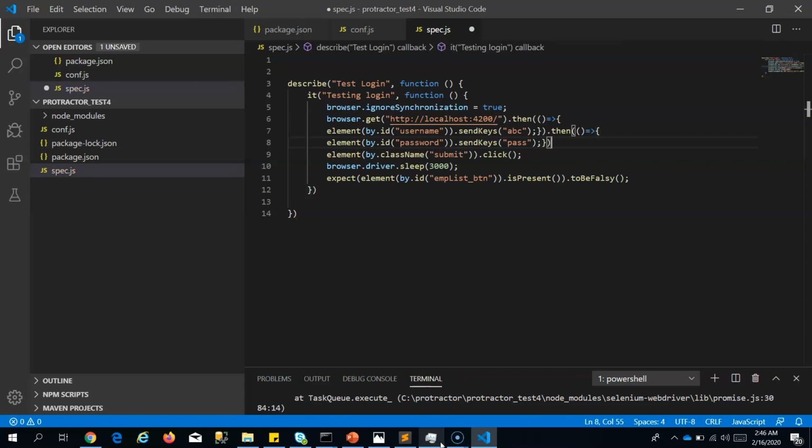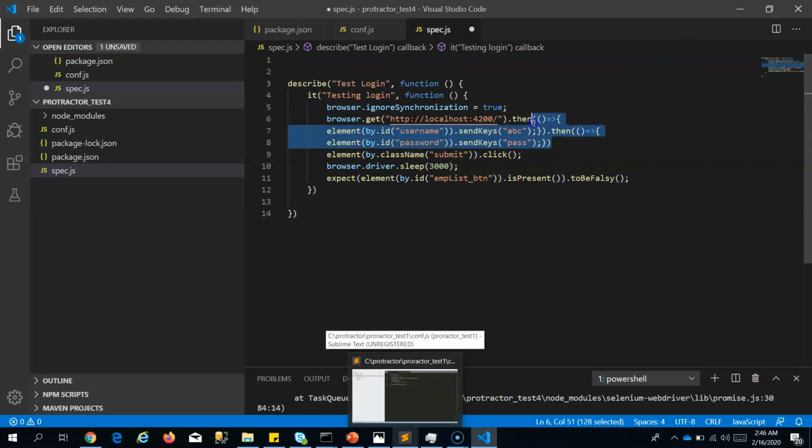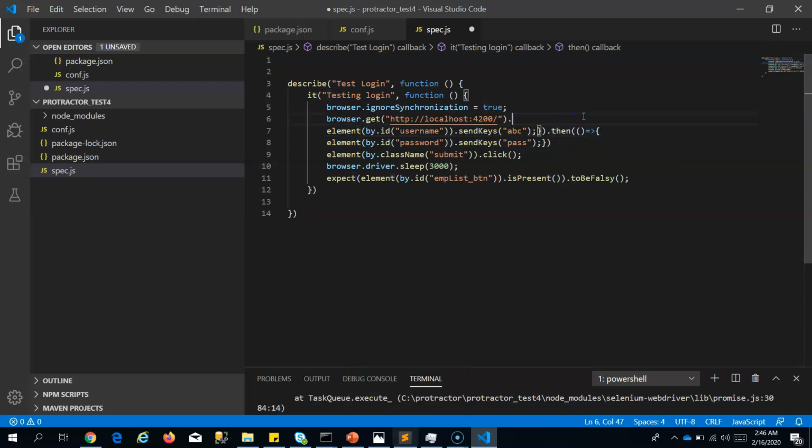So the Selenium Promise Manager will take care of running your commands sequentially. This is one other thing I wanted to tell you. Also, instead of then, you can use async and await. That also can be done. Okay, these are the main things I want to tell you.